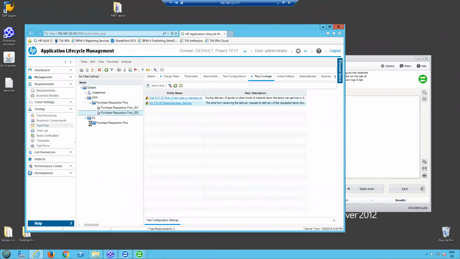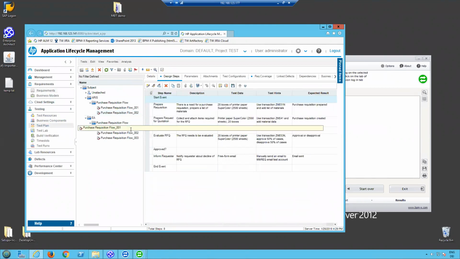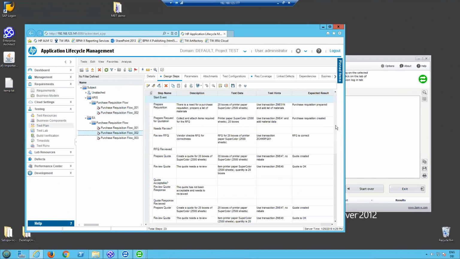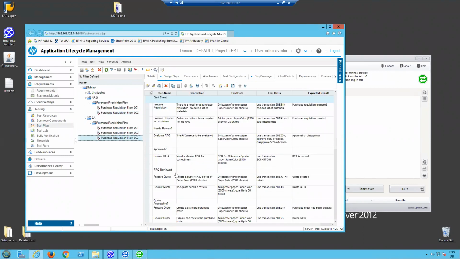Okay, here we are. And we've generated 3 test cases due to the fact that I simply have selected a different coverage. Okay, so you can see, I switch here. This is a short test case. This is a longer one, including more steps. And finally, this one here with 25 steps.